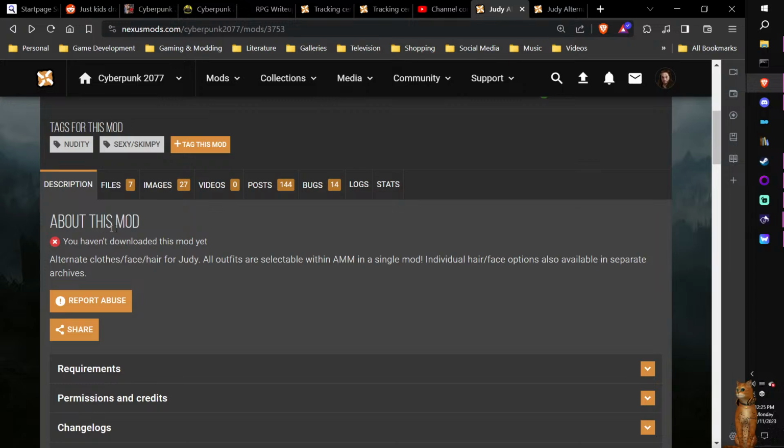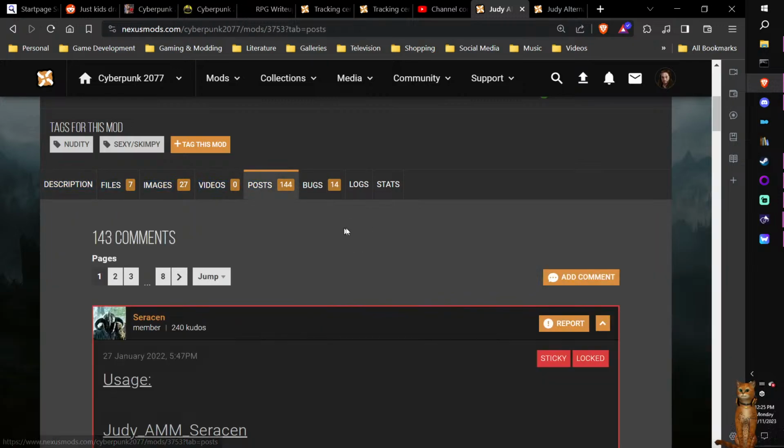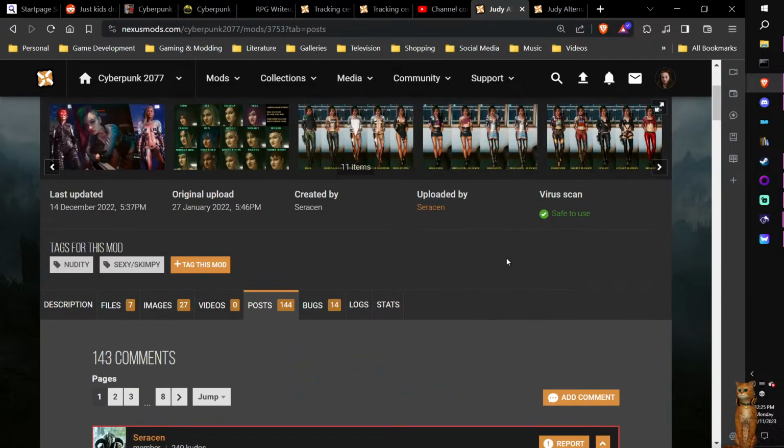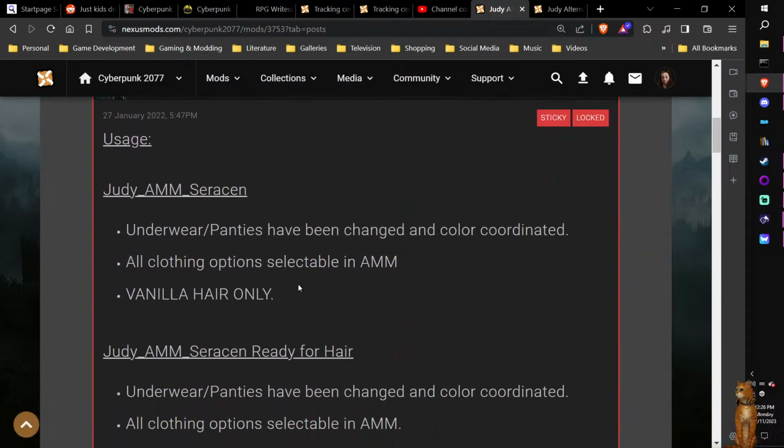First off, we've read the descriptions. Now, I would recommend going to the post tab, which is this here, to check if the mod is still up to date, because it was last updated on December 14th, 2022. This does not mean the mod will not work with the current updated version. This just means it hasn't been updated in a while. So we come down here.